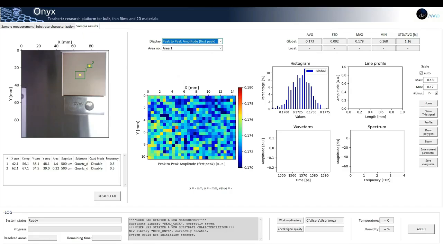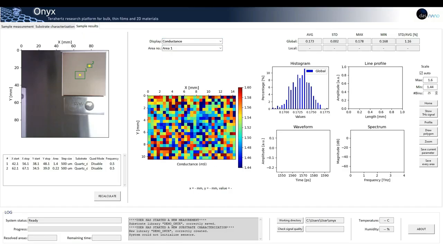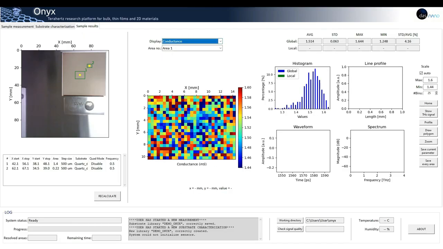For example, we can select the conductance 2D map. On the top right corner, the statistical values of conductance are shown, such as average, standard deviation, maximum, minimum, and standard deviation over average in percentage. As with the substrate, the user can draw a polygon on the sample map, and the software will calculate the local conductance statistical values for this area.